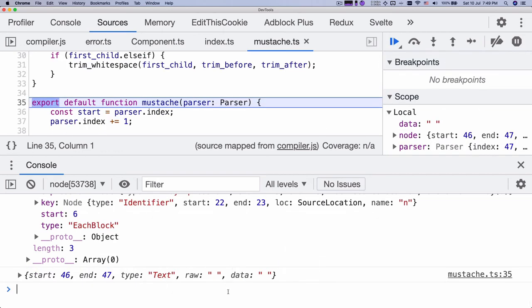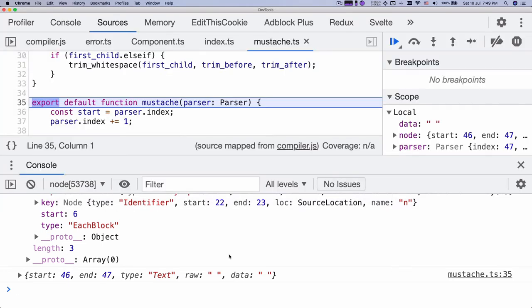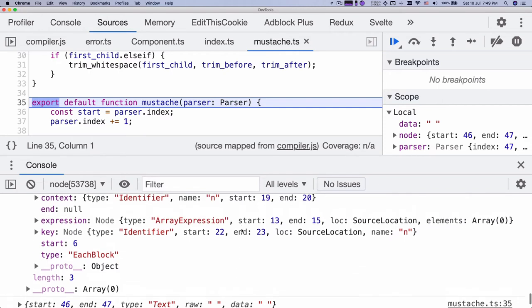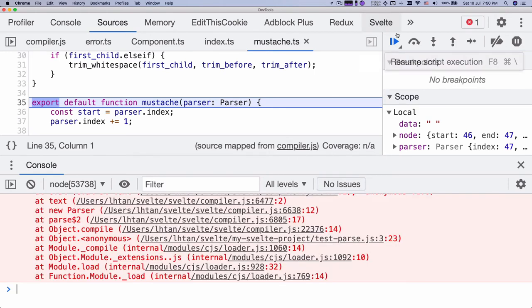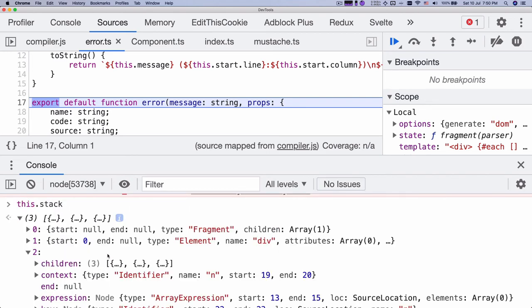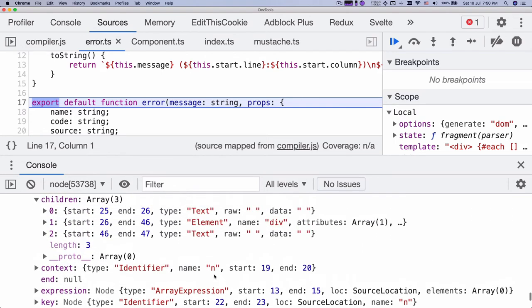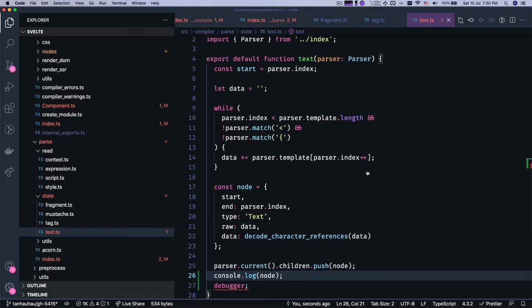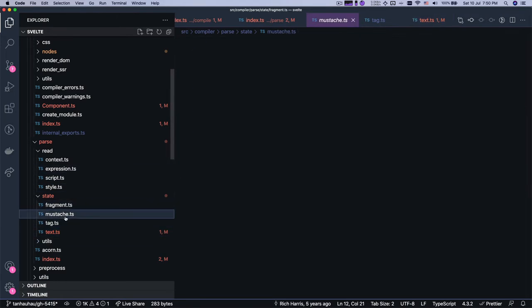Okay, we encounter space again. Okay, so at this point in time, everything still looks normal and okay. Right, we are adding space. Okay, so at this point in time, probably have 3 children in the each block. Right, we have text, element, and text. So probably it's when we are doing the closing. So let's take a look at the closing, because just now we didn't really pay attention at the closing.